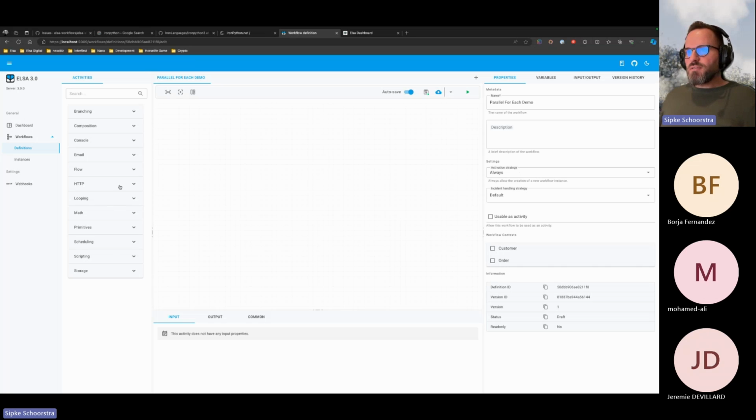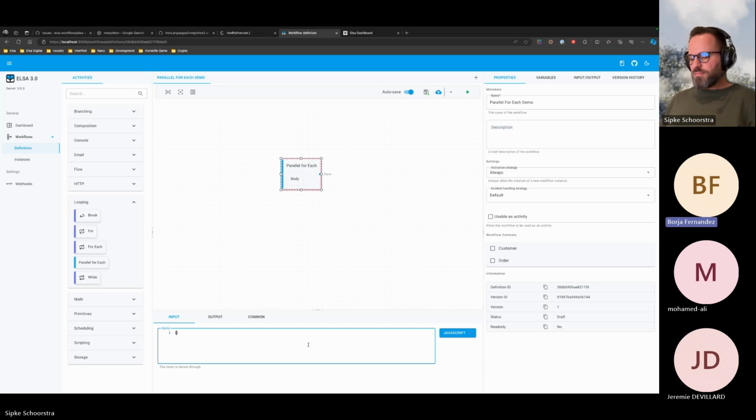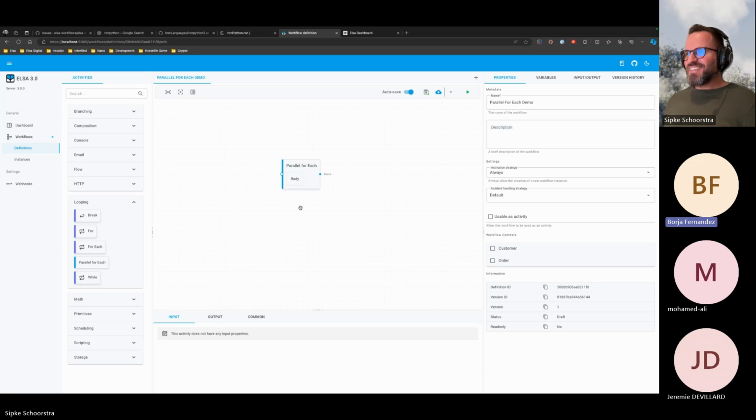But in Elsa 3, it's completely different. So here we have a new workflow, and let's say we have a parallel for each, no need for a join or anything. If in the iteration of the parallel for each I have a user task, for example, that suspends the branch until all the branches are completed, the flow does not continue. Correct. Thank God. Yeah, it was a big issue in Elsa 2, a big omission, if you will.